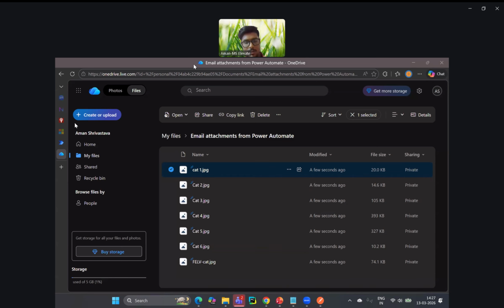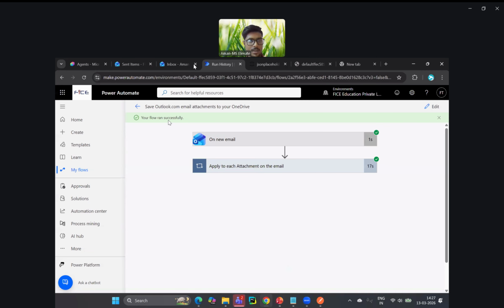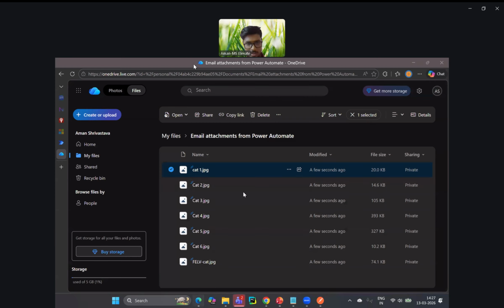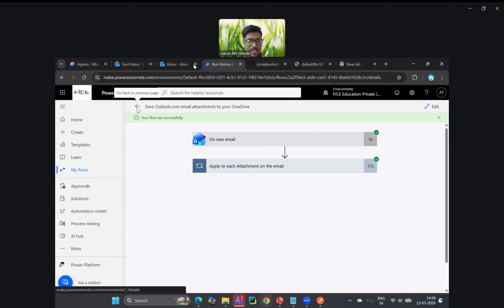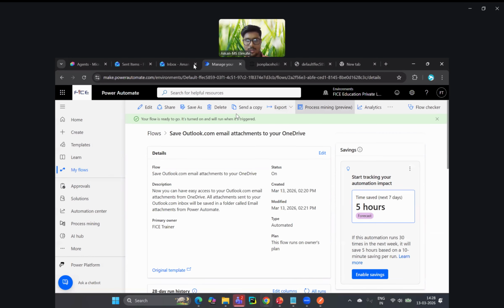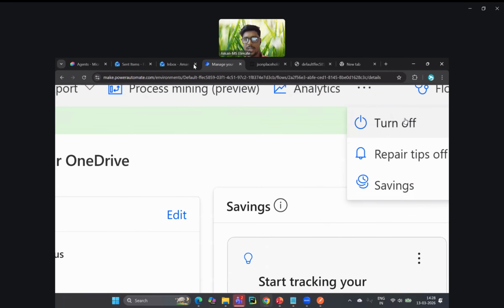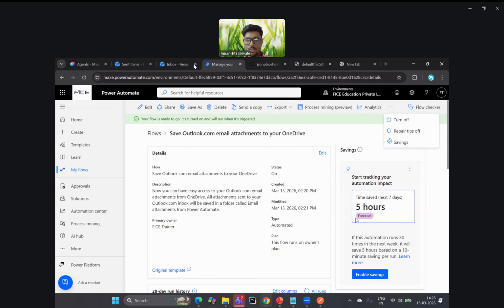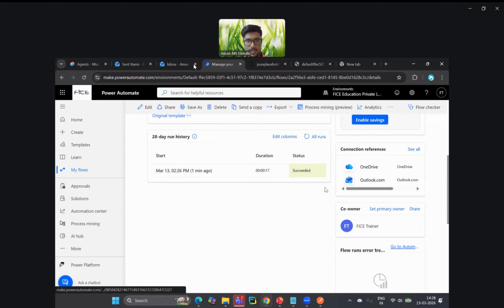If anybody just sends me any mail with an attachment, automatically it will get saved here. Plus, don't try this after this session because I'll turn this off. If you want, we can simply see there's an option to turn it off. There's an option to delete as well. Instead of deleting, I can turn it off. Chalo. So now, see, it is saying succeeded. So this was one of the templates.